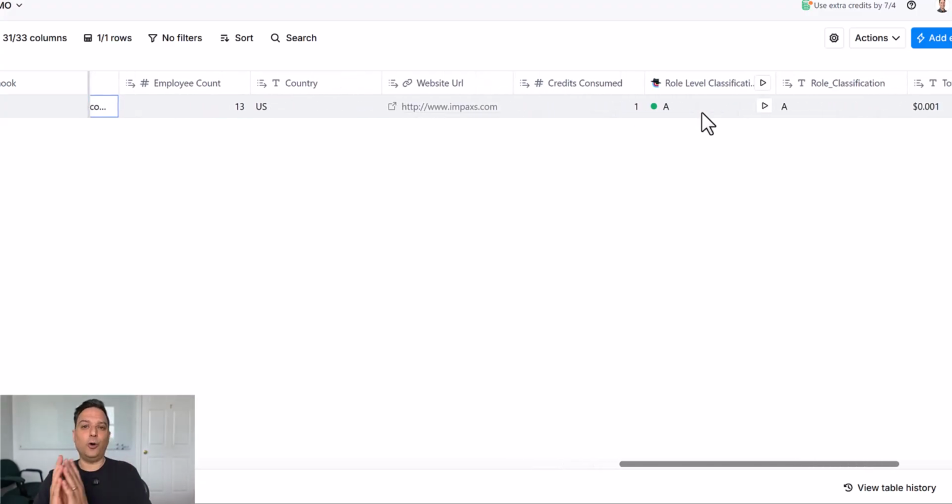So not only do we know that they're visiting your website, we can get all their emails, but we score them because if they're not your ideal customer profile, that doesn't work. So for example, role level, right? Role level classification is, let's say you only want C-suite and VPs and maybe directors.